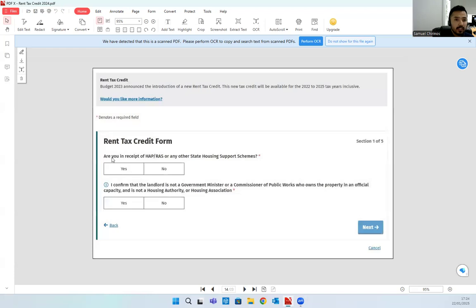It just asks you if you are receiving any help or state housing support schemes. If you are, actually this credit is not for you, but if you're not, you click no, and we just continue. And then this is kind of confusing. You need to confirm that the landlord is not a government minister or any of these official authorities. And you confirm that he's not by saying yes. I know it's kind of confusing, so I confirm that the landlord is not government ministry. Yes, you confirm that. So we just click next.